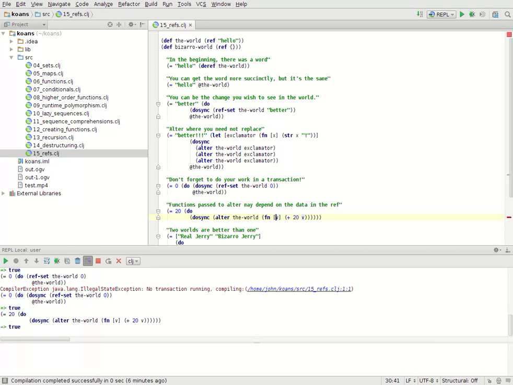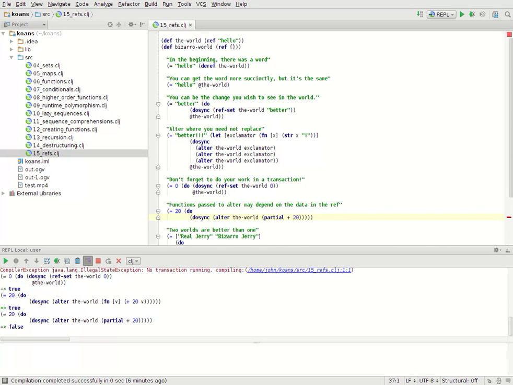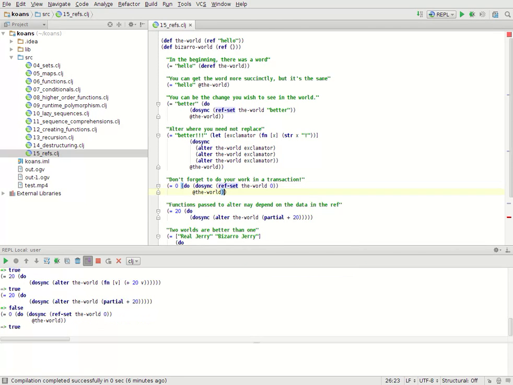Another way to write this more succinctly would be partial plus 20. Which doesn't work anymore because we altered the world. So we need to run. And there's our problem with state right there, huh? Alright, we need to go set the world back to 0 and do that again. And now it's true.